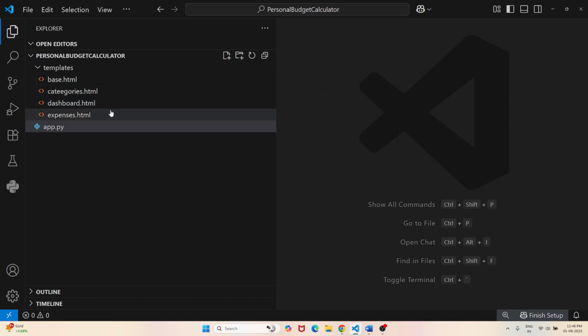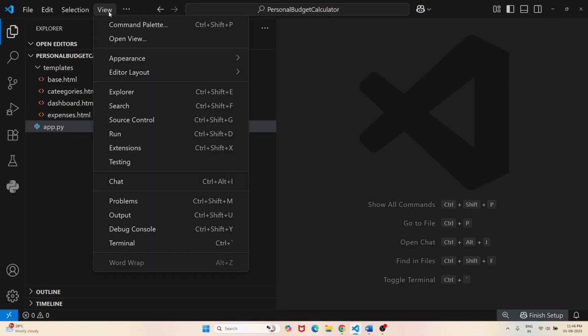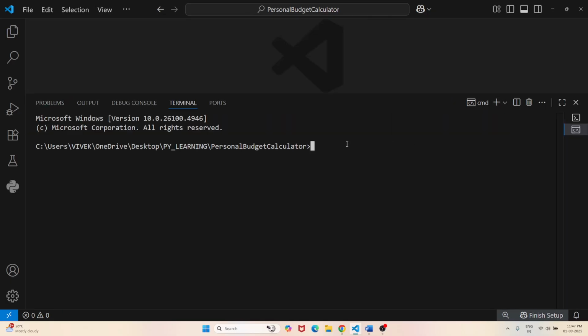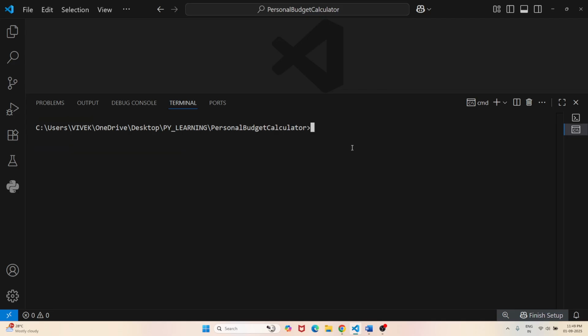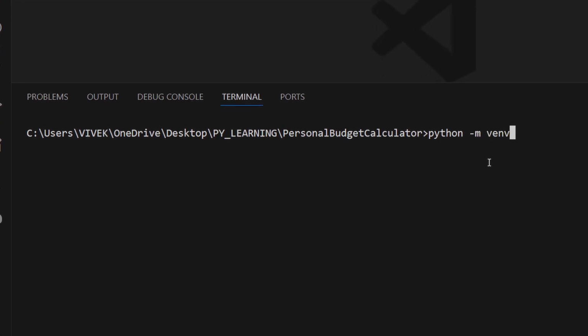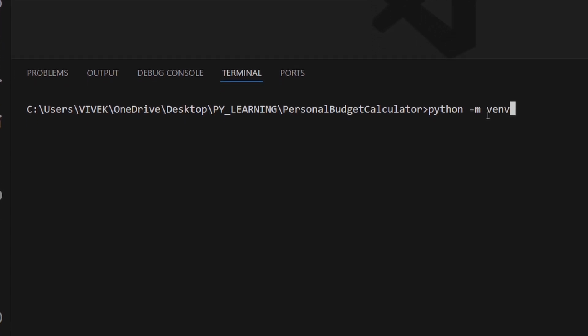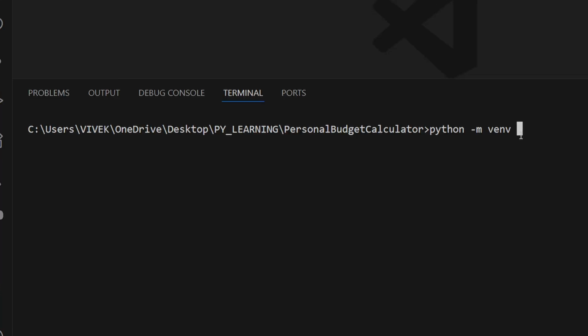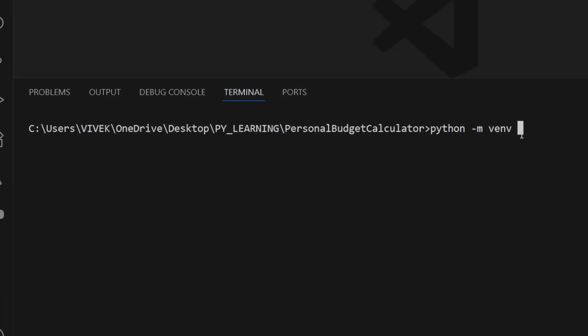Alright, next. Now let's create a virtual environment for our project. So go to view and open your terminal. Alright, let me change to command prompt. To create a virtual environment, just enter this command in your terminal: python -m venv, which means virtual environment, with the name of the environment you are creating. In this case, I'll just name it test.